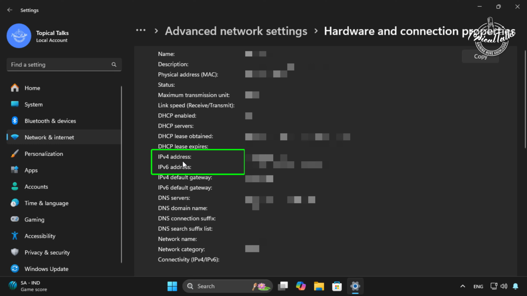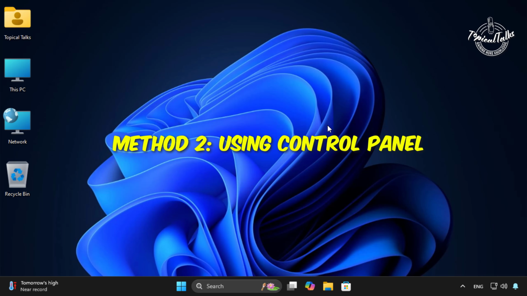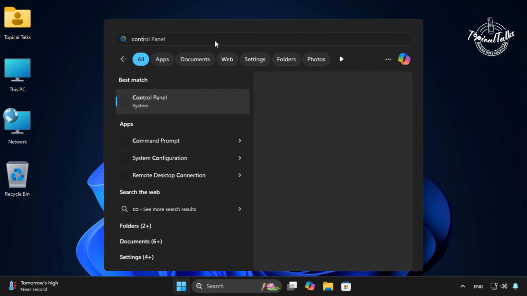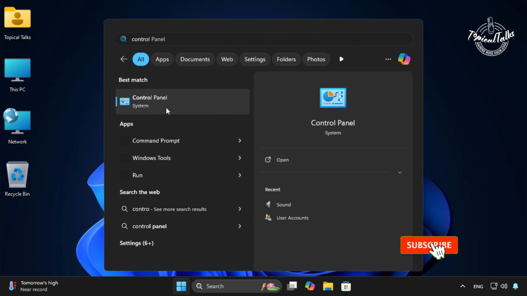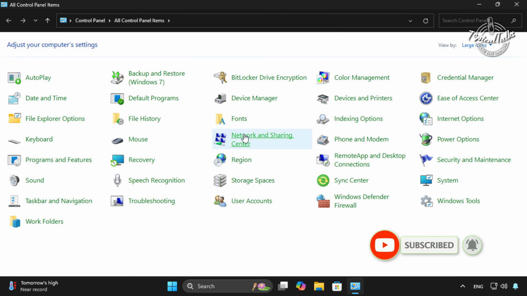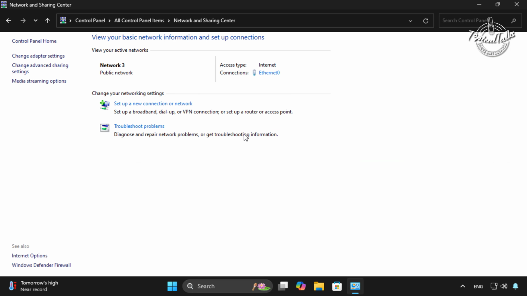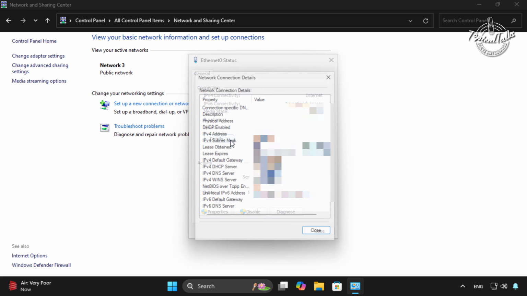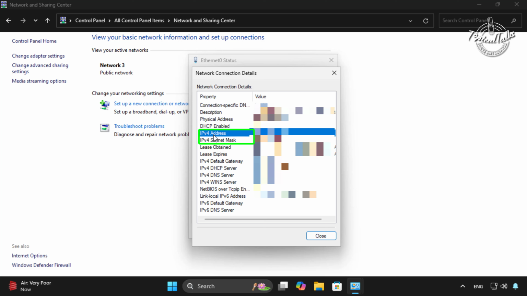Method 2. Using Control Panel. Click on the Start menu and type Control Panel in the search box. Click on the Control Panel app to open it. Look for Network and Sharing Center option. Then click on it. Click on the Connections link next to the name of your active network connection. Click on the Details button. Your IP address will be listed under the IPv4 address or IPv6 address section.